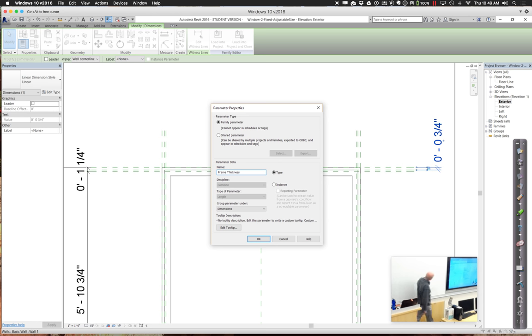You now get this option of, is it a type parameter or is it an instance parameter? Type parameters are the same for all of the different elements, or will have the same value for all the elements of the same type. Instance parameters can change individually. So many things like the height and width of the window, since we have types which specify the height and width of the window, they all are type parameters. If you say a 24x36 window, they're all 24 inches wide, but we could make something an instance parameter.